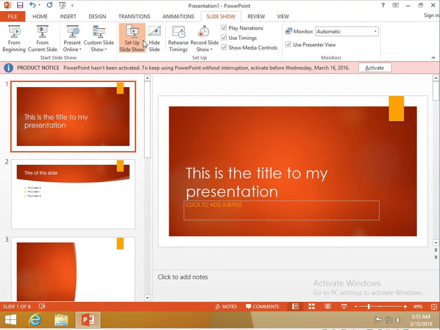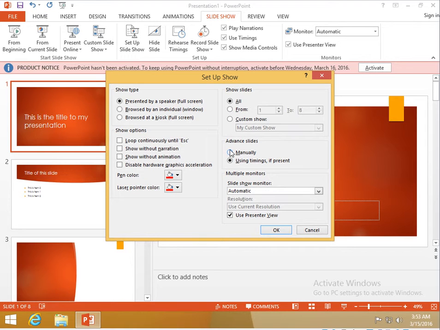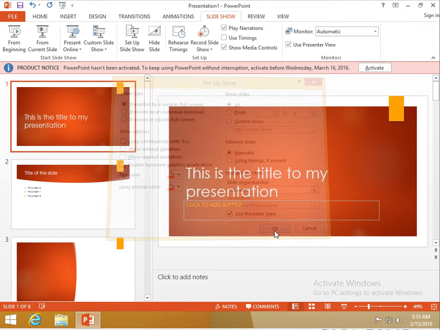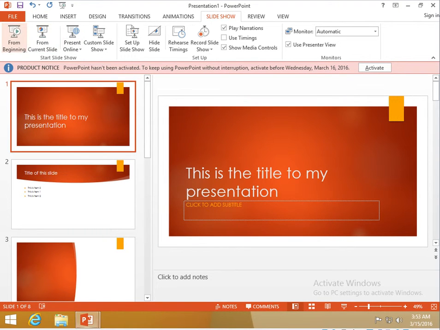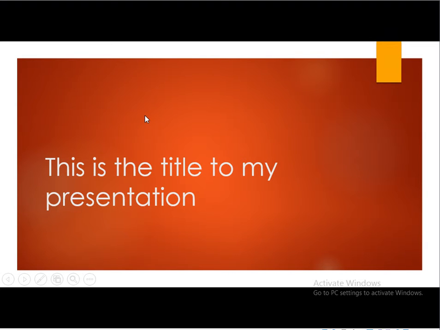I'm going to go to Setup Slideshow and change that to manual because my timings are running from beginning. There we go. Now, that's how I can navigate within my slideshow.